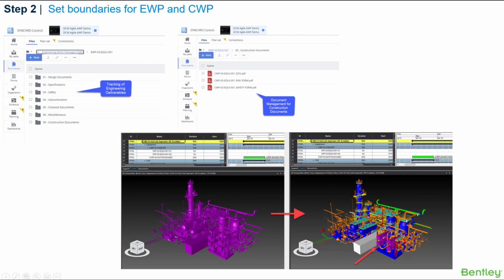Now we can start on the next step of setting up boundaries for EWPs and CWPs. An EWP, an engineering work package, is an engineering deliverable that is used to develop CWPs and that defines the scope of work to support construction in the form of drawings, procurement deliverables, specifications, and vendor support that is released on an agreed-upon sequence consistent with the CWP schedule.